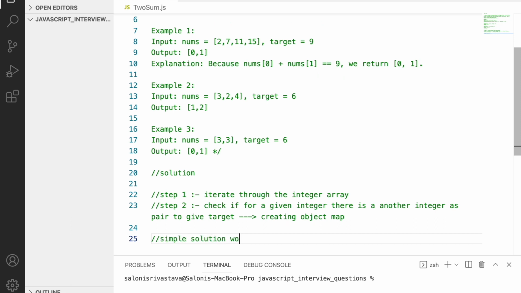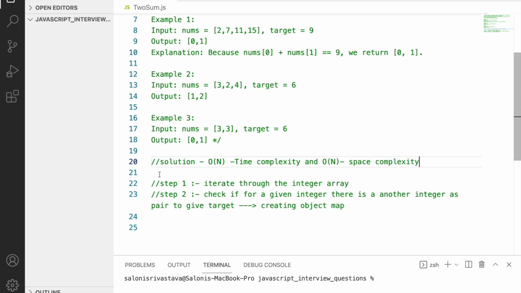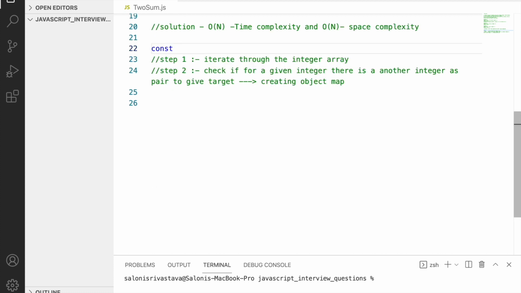Now, a simple solution would be two for loops, but it has order of n square time complexity because of the two for loops. So, we are going with this object map solution here. The object map solution would have time complexity of order n, and the space complexity would also be order n. So let's declare our TwoSum function first, which we are declaring as an arrow function here, and we pass the parameters nums and target.